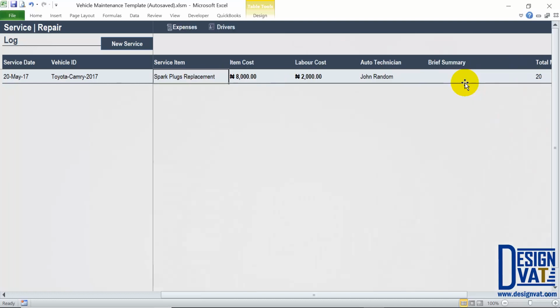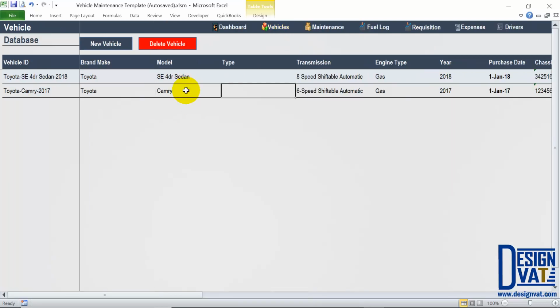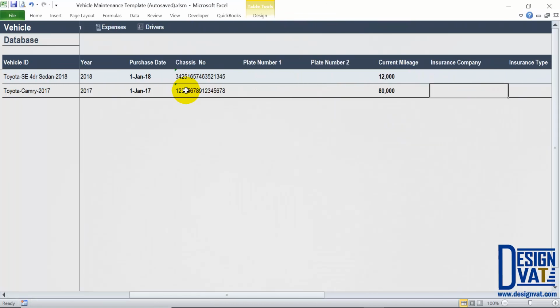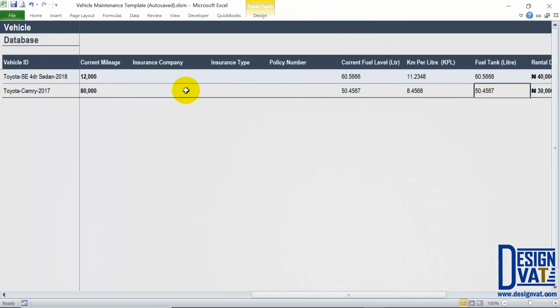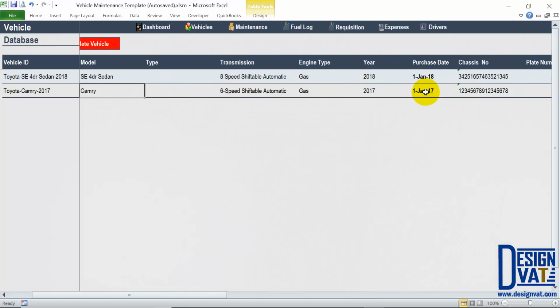So recall that for the Toyota Camry, we specified in the vehicle section, let's quickly go back there and recall what we entered. We entered that the kilometer per liter is a bit over 8 kilometers for each liter of fuel. So since the trip to the mechanic was 20, if you divide it, you notice that the car will use a bit over 2 liters to go to and fro from this trip. So that's how the template will automatically calculate that for you.